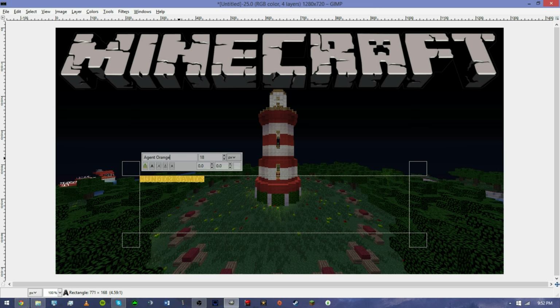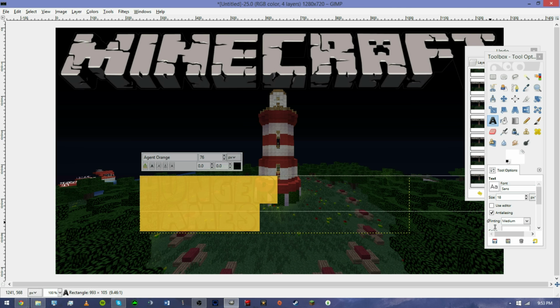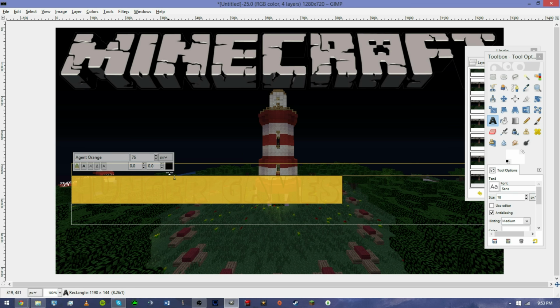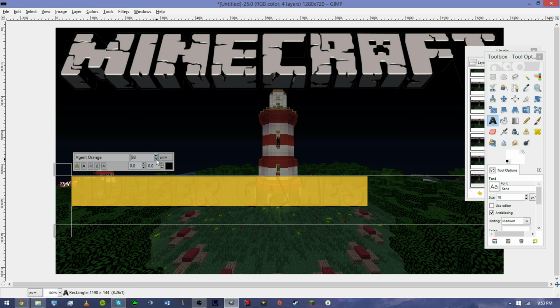So I'll have Agent Orange as my font. Make it black so that you guys will see in a little bit, and then just make sure you highlight it all, or else it won't do anything. Highlight it, and then I'm gonna have it as font 85 because it's perfect, and then keep it highlighted.